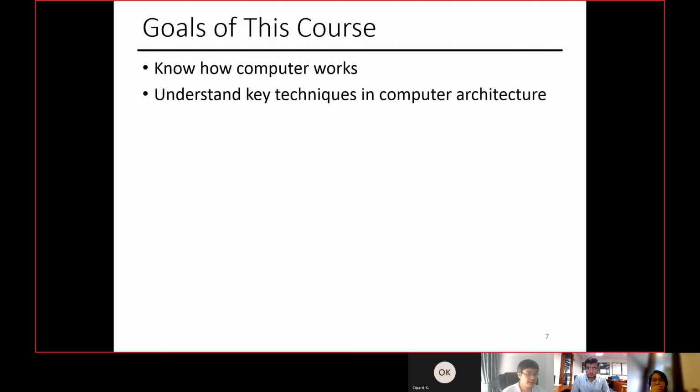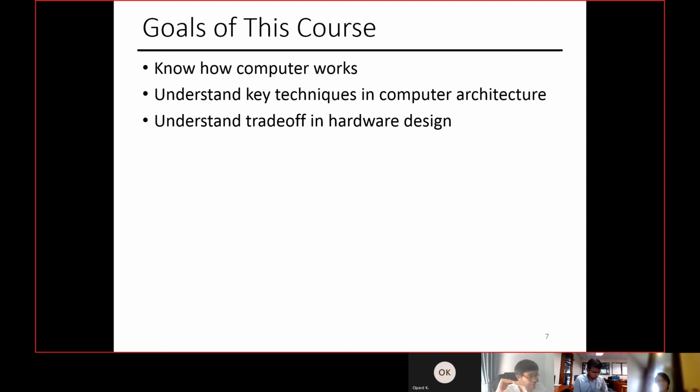You understand key techniques in architecture and understand the trade-off in hardware design. The keyword here is trade-off. It means that if you have, say, a certain amount of money, right? How many of you here run into this situation? I have money. I want to upgrade a computer. Which part should I buy? Right? This is a trade-off. You need to figure out how to utilize your money.